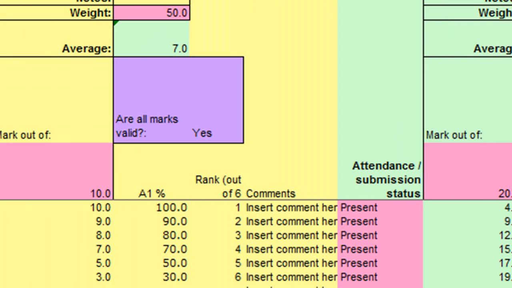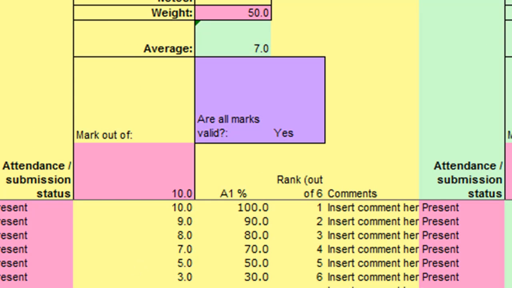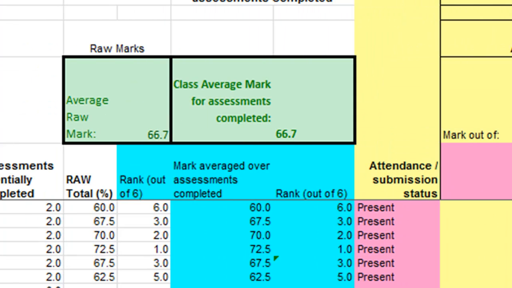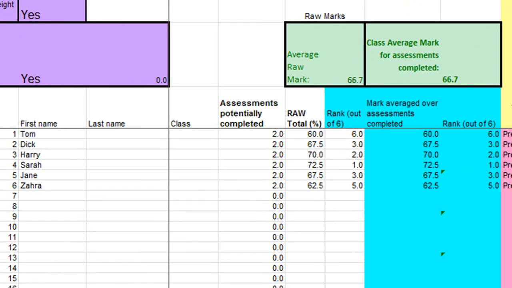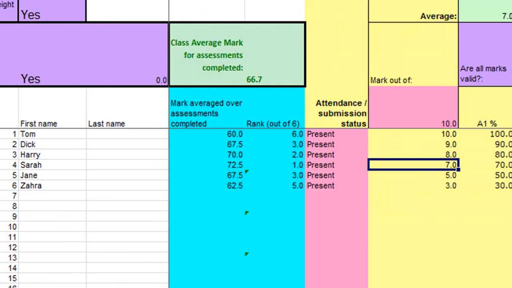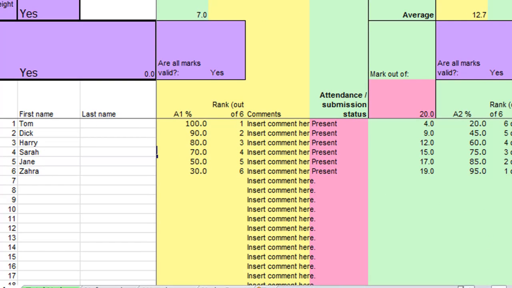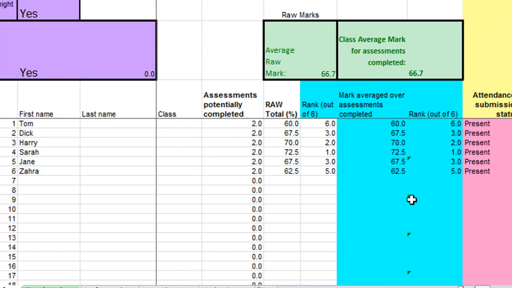assessment. Now, if we move back, remember, assessment 1 was worth 50, assessment 2 was worth 50, okay? And if we move back here, we've actually got the total marks calculated, okay? So we can see that our rank is that Sarah actually performed best. That's Sarah who got 70% for the first assessment and 75% for the second. Okay, overall, she's performed the best.